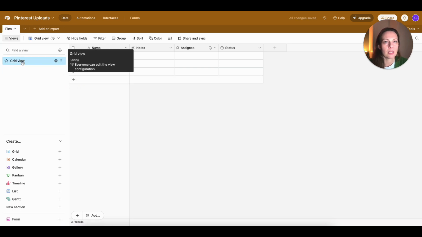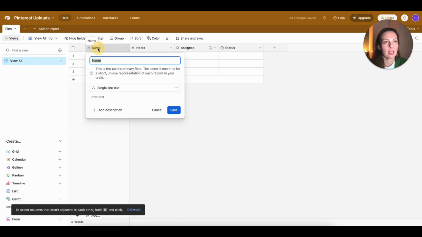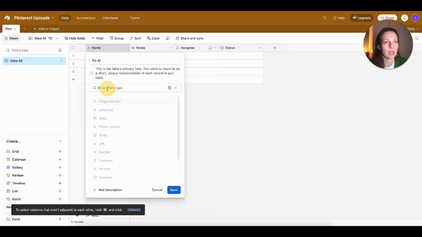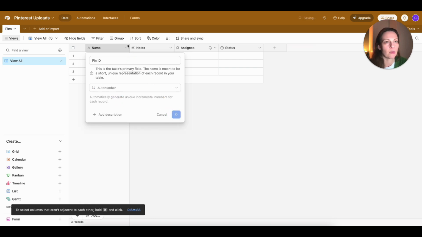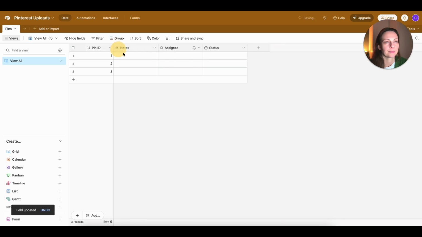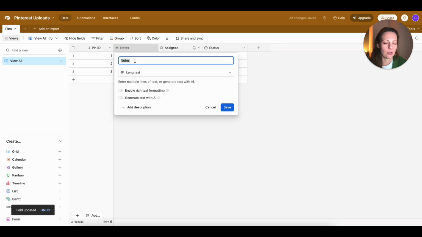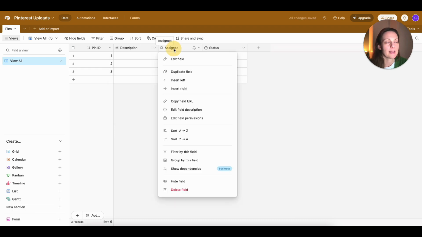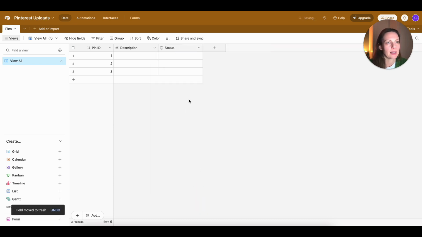I'm going to change the grid view here to view all, and it will make sense why I'm doing this later on. The first column I'm going to change to pin ID, and I'm going to change this from a single line text to an auto number, so we have a unique ID for each of our pins. I'm going to change notes to description. I'm going to delete assignee because I don't need it, but if you wanted to assign it to people to approve first, you can leave this in, but I'm going to delete it.